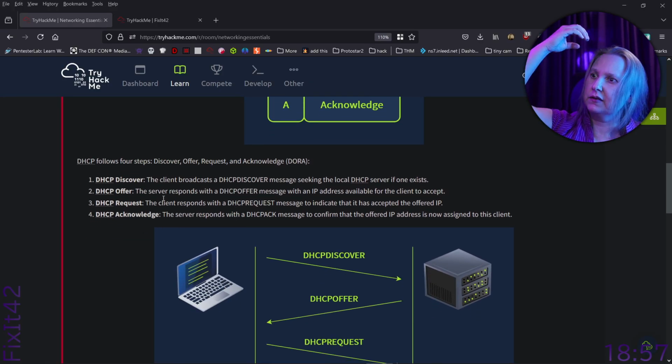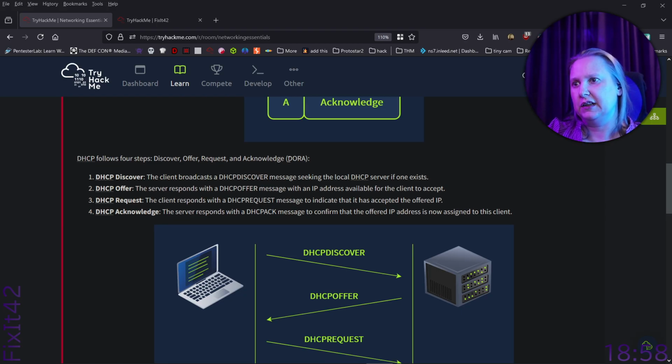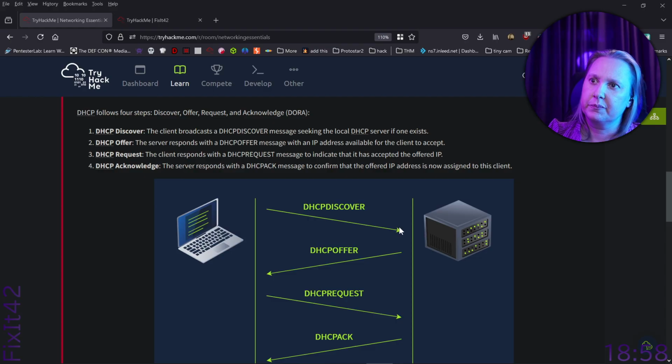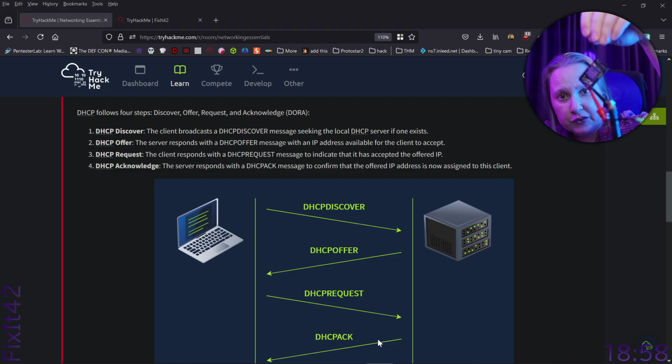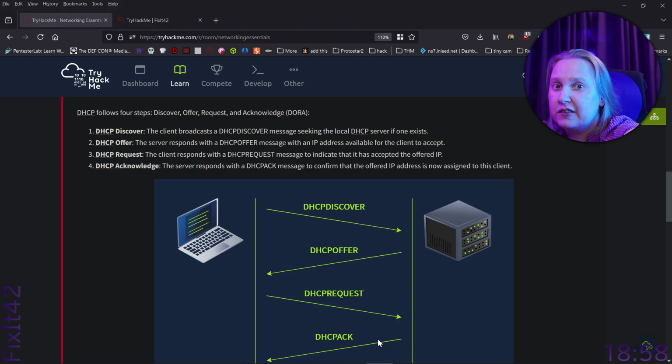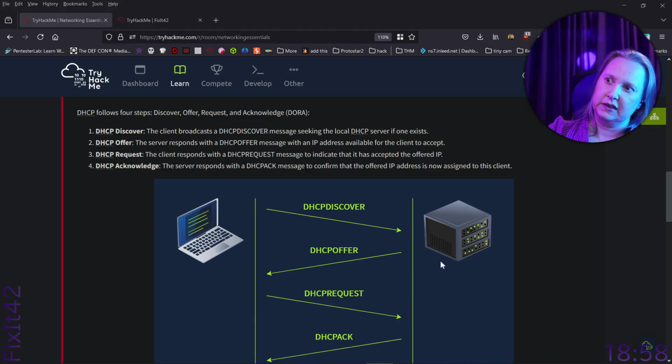A client broadcasts a DHCP discover message seeking the local DHCP server if one exists. The server responds with a DHCP offer message. The client responds with a DHCP request indicating the message is accepted. The offer is an IP. And with this one actually, it got 2 different DHCPs, and every time it starts, it's random which one it gets. So it's very odd. I've never seen that before. It would be interesting to look at the traffic.